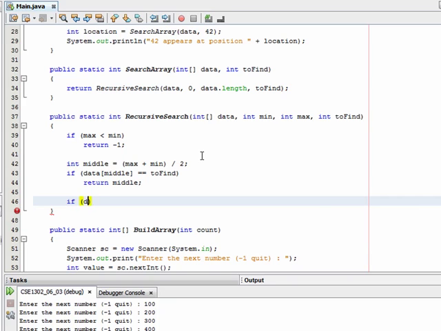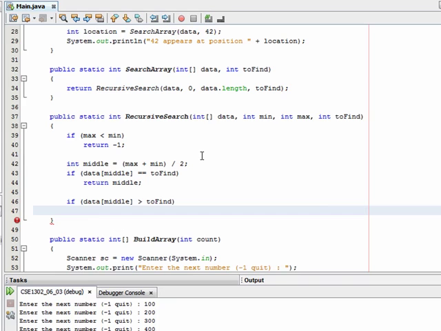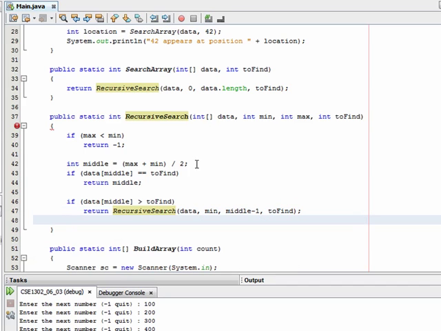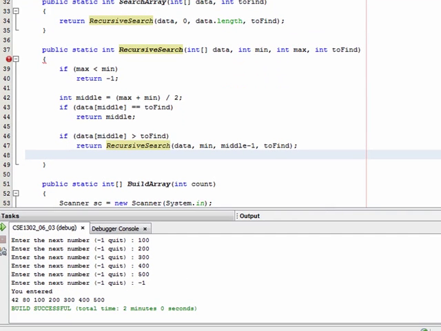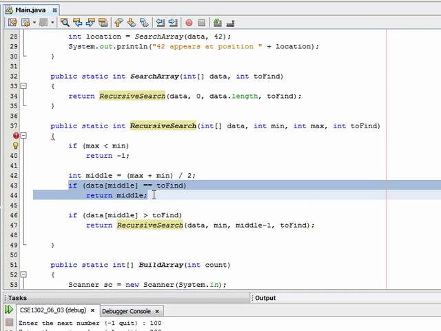Otherwise, if I haven't found a match and I still have somewhere to look, then I'm going to look at the middle position, and if it's bigger than this thing that I'm trying to find, then I know that the place that I should repeat and focus my search is on that left half of this middle section. So I'm going to return the recursive search on the entire array. I'm still going to keep my minimum, but now my maximum is going to become middle -1, and I'm still going to pass it this thing that I'm looking for, this to find here.